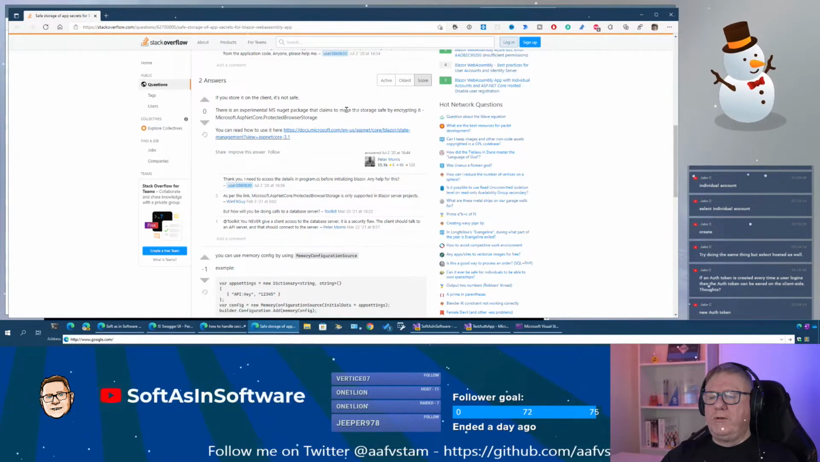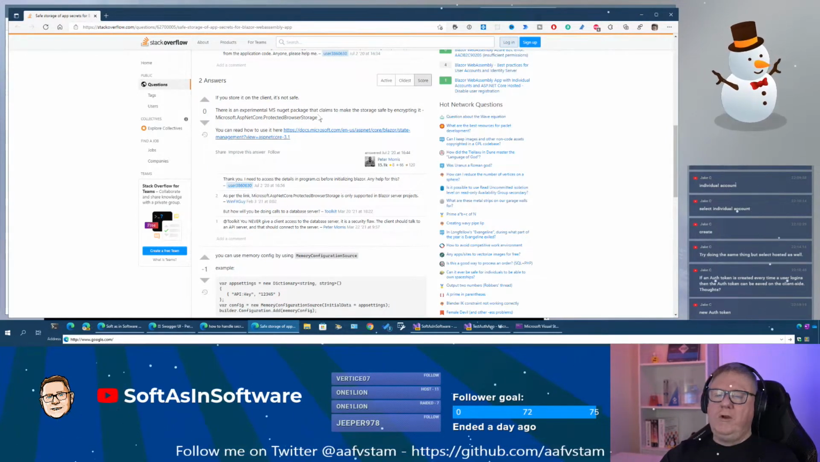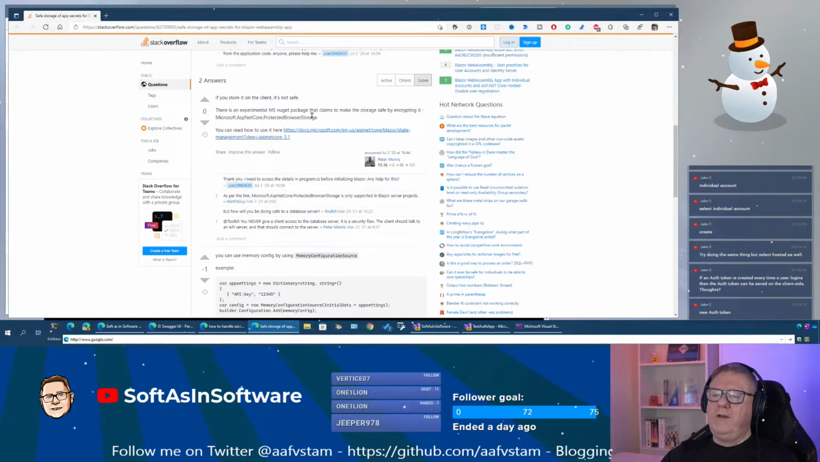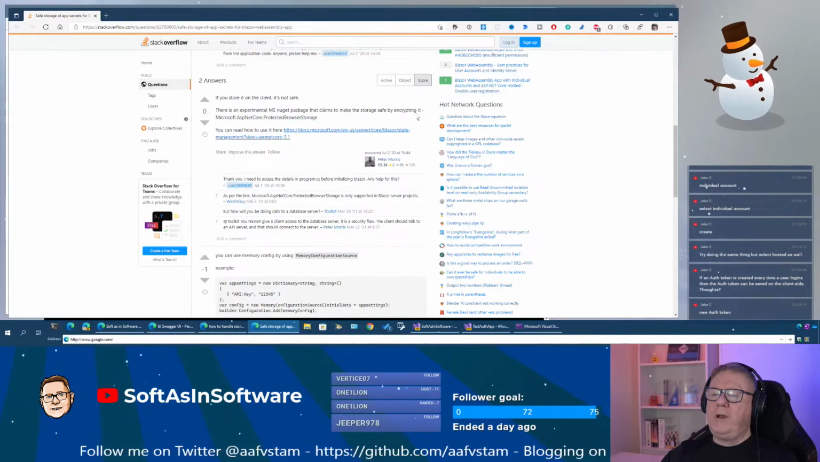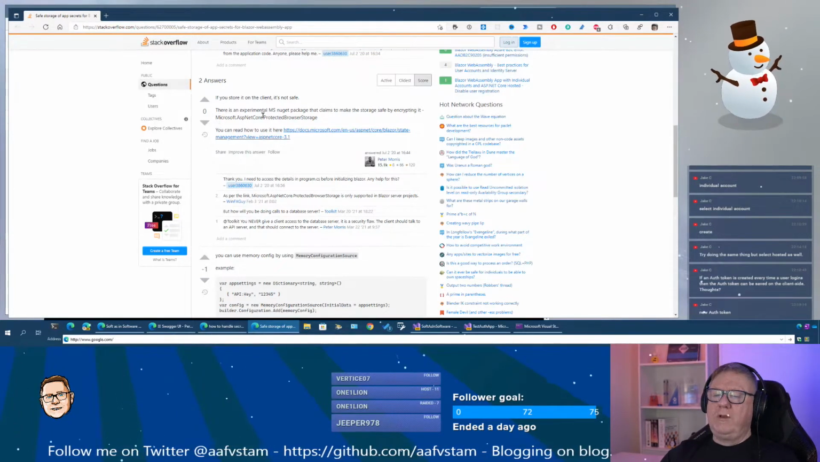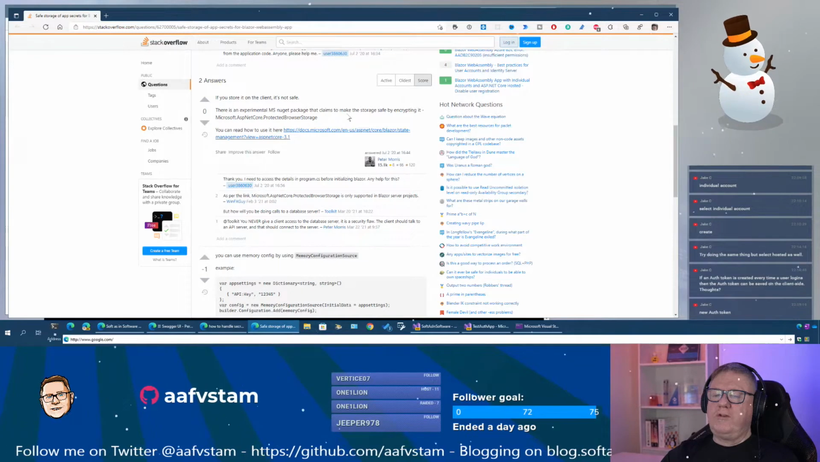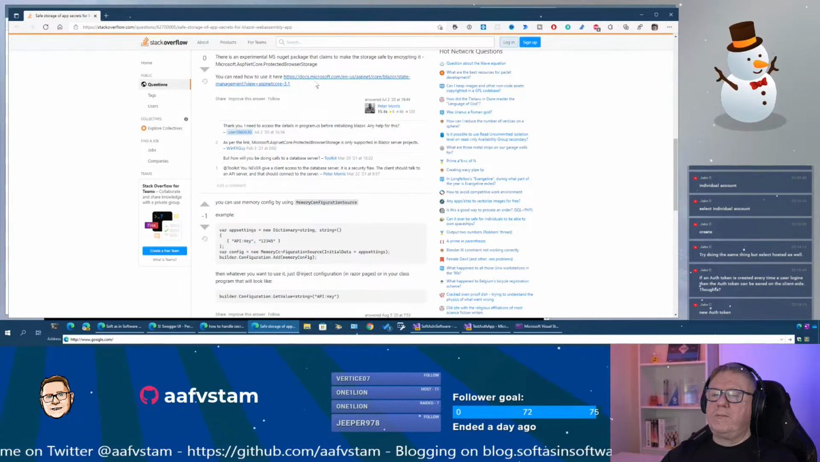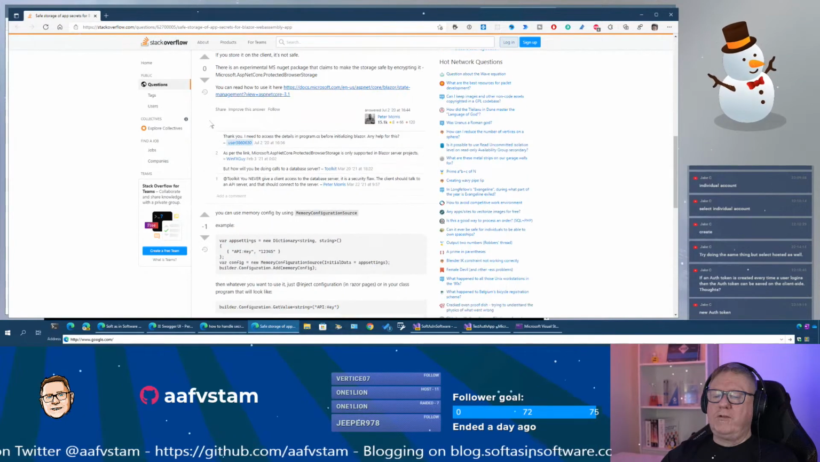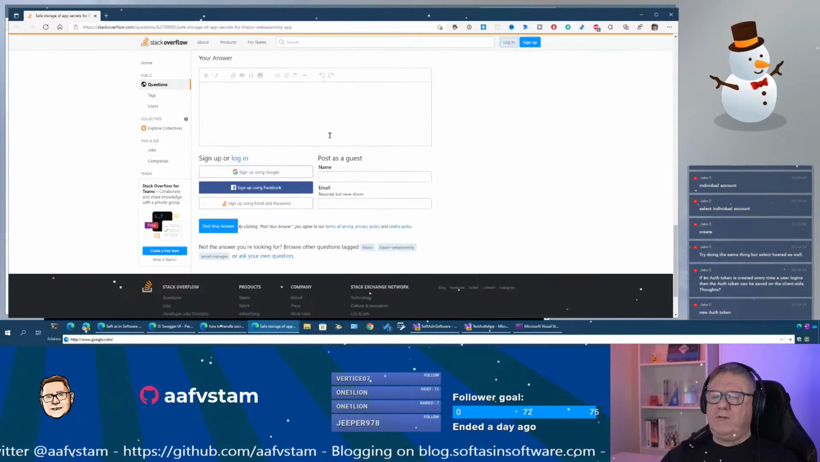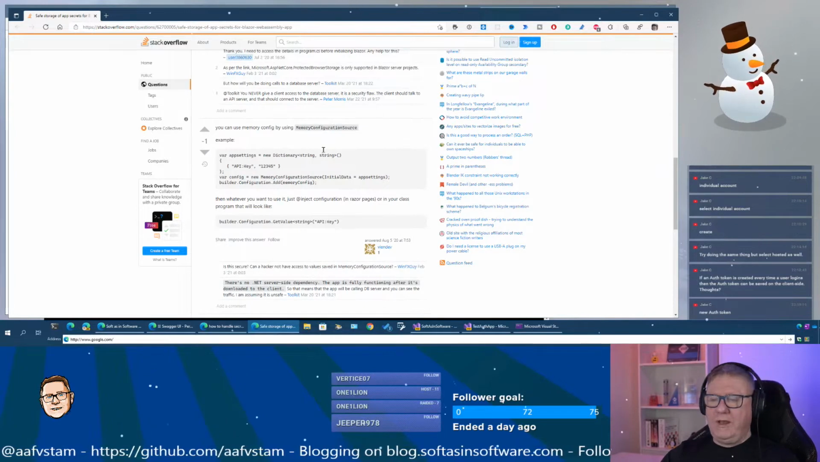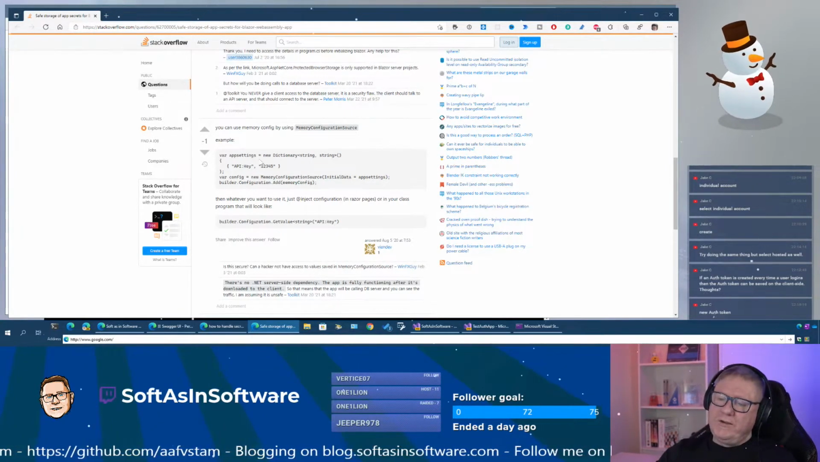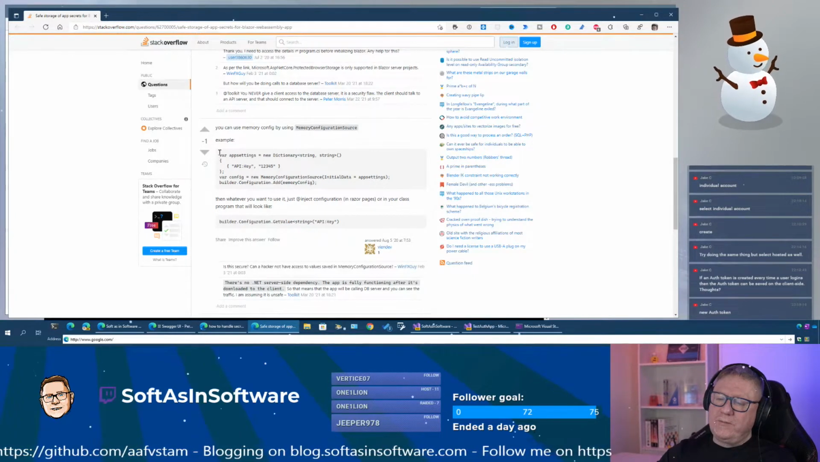There's an experimental Microsoft NuGet package that claims to make the storage safe by encrypting it. ASP.NET Core protected browser storage. You can read how to use it. This is not considered to be an answer. There's no answer on this question. Again, there's no answer on this question. And this is not what you want.